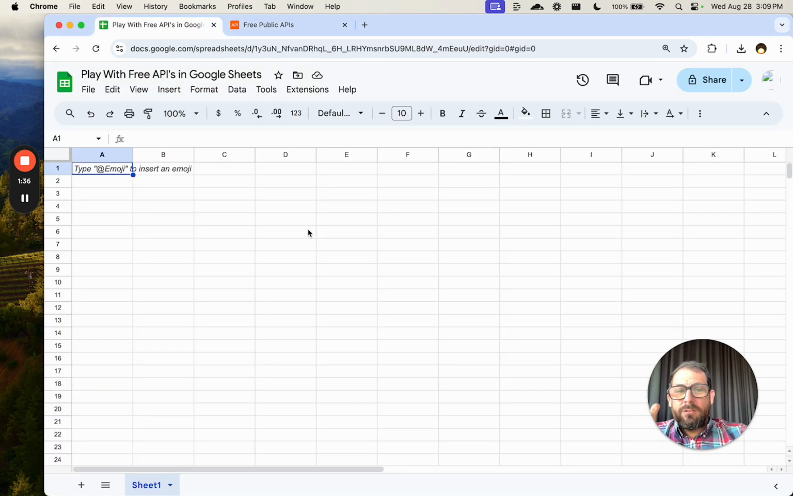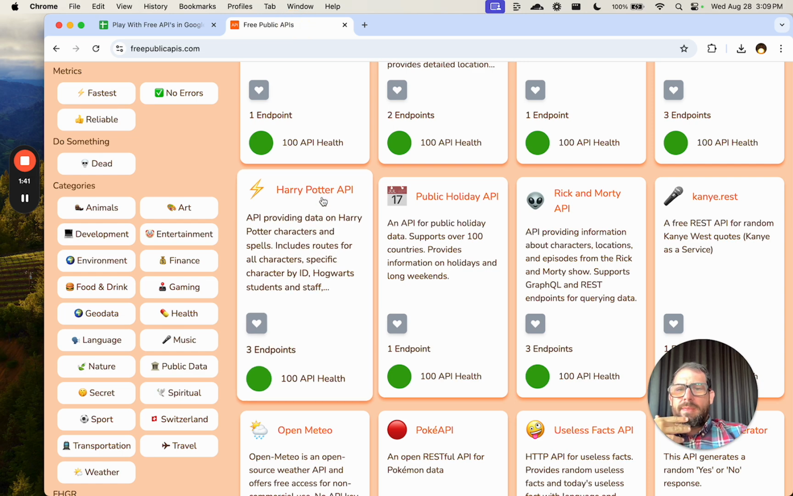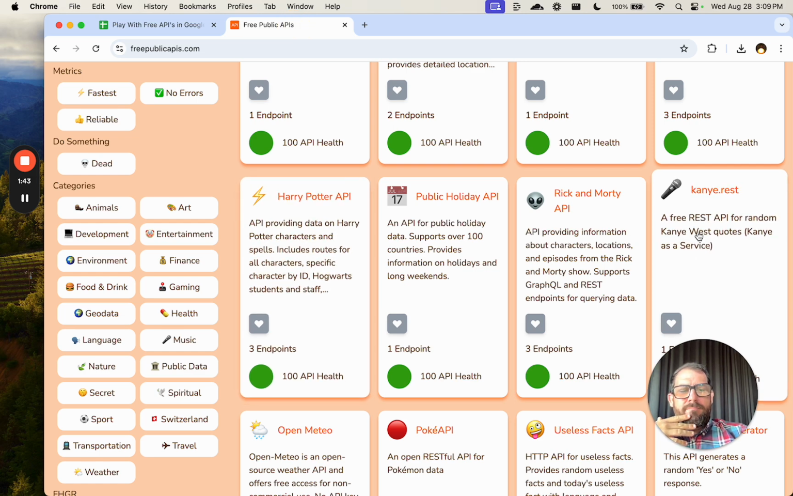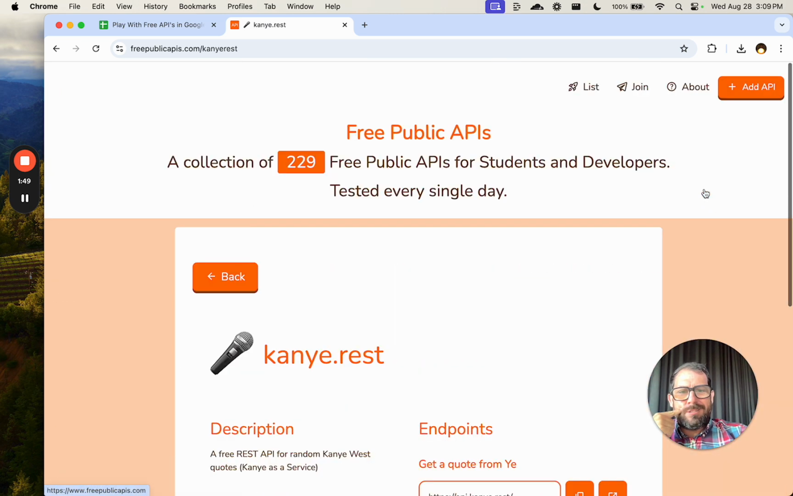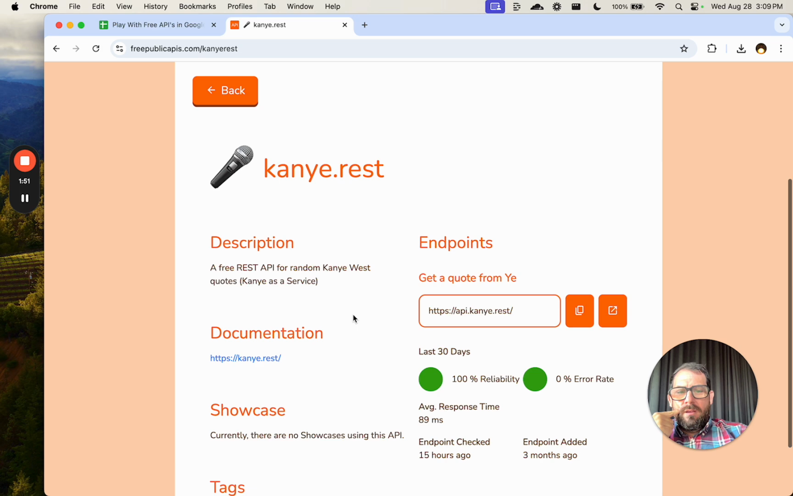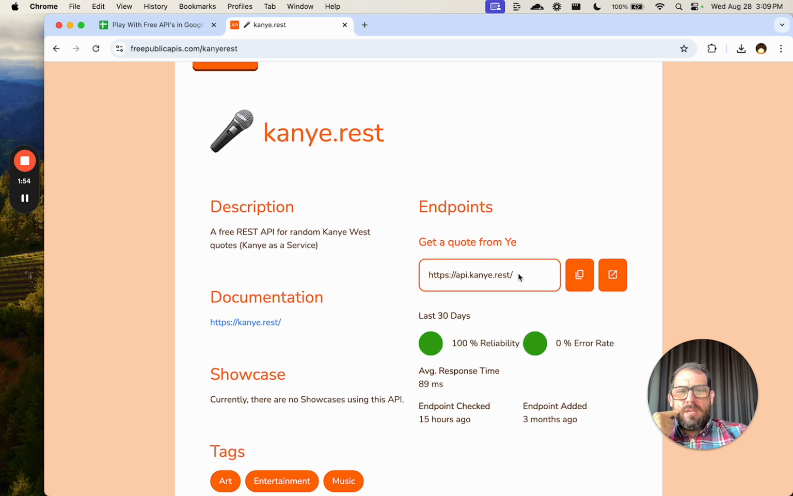We have a blank Google Sheet already right now. So let's see where we'll start. Are we going to start with Harry Potter or Kanye? The free random one might be simple, because it might be just like call it and then get it. So we have get a quote from me. It says api.kanye.rest.